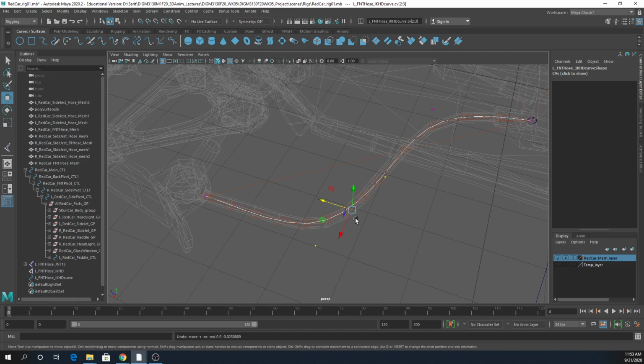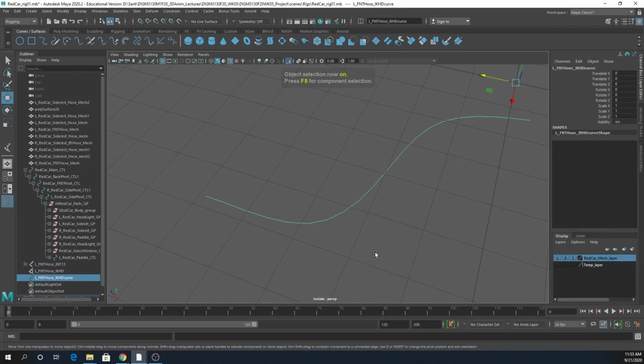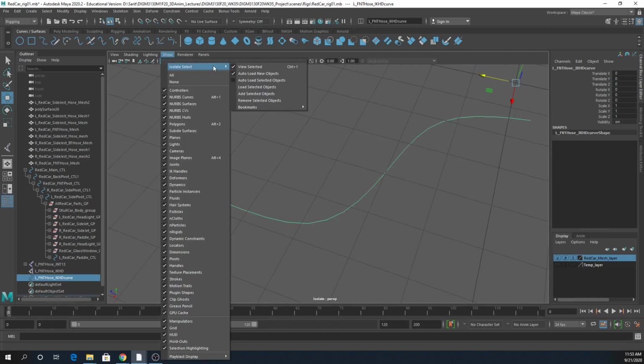So I'm going to go to object mode. I'm going to press F8. Control 1 to hide everything. Control 1 is the shortcut for view selected.